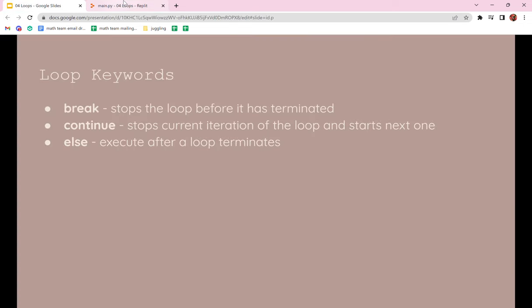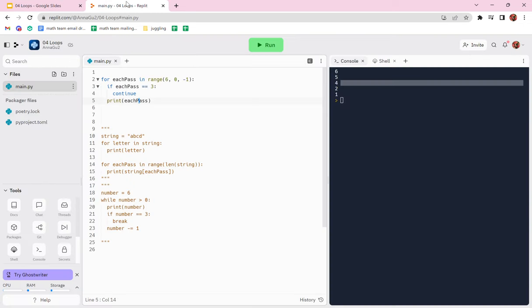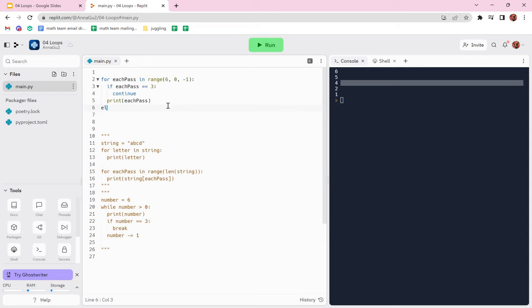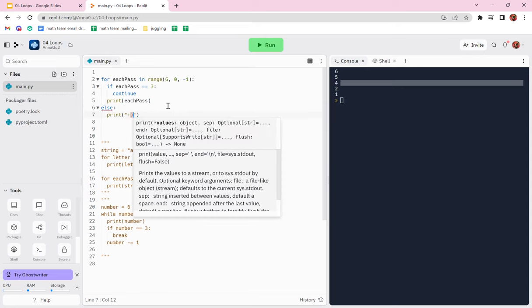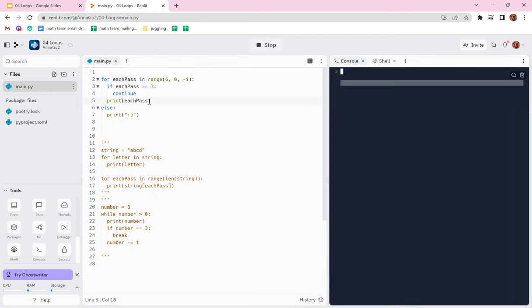And the final thing we have here is the else. This executes after the loop has terminated completely, as long as there isn't a break statement. Specifically with for loops, if we use a break statement, then the else won't execute. Let's say we print a smiley face. I'll show you what this does. We're just going to leave the continue in there. So it'll do the for loop and then print a smiley face. This is basically to check if your for loop continues or finishes. If I did that, the smiley face doesn't print because I have a break.